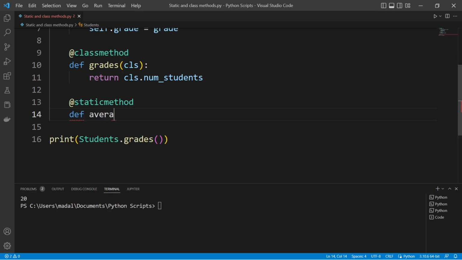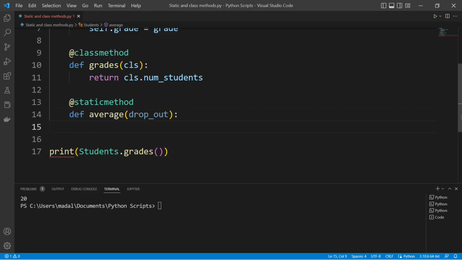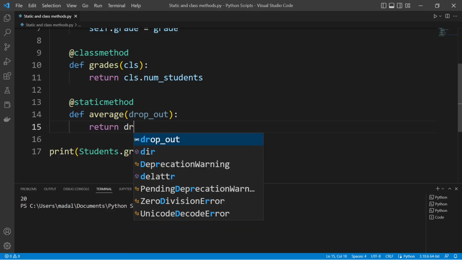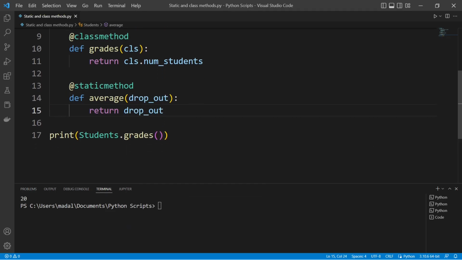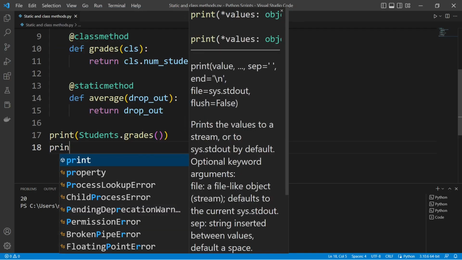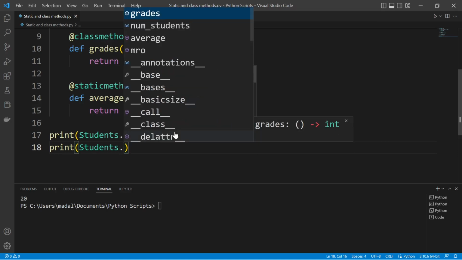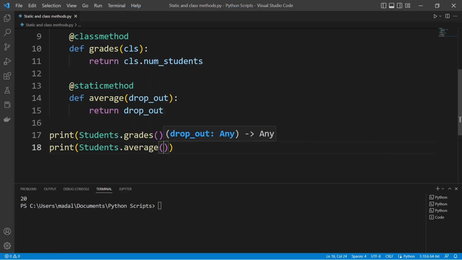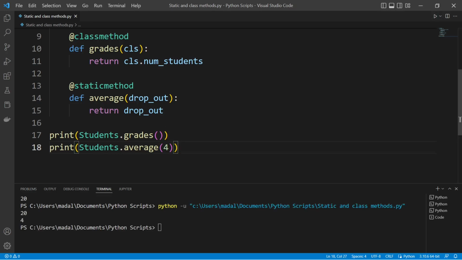Now let me say define average, and now let me say dropout, and I'm going to return dropout like so. So again, I'm not going to create an instance of my class. I'm going to access my static method from my class itself. So I'm going to say print students.average. And now let me say that the number of students that are going to drop out is 4. So let me run this, and as you can see, this is going to print 20, which is my variable num students, and then it's going to print 4, which is this dropout that I put in here.